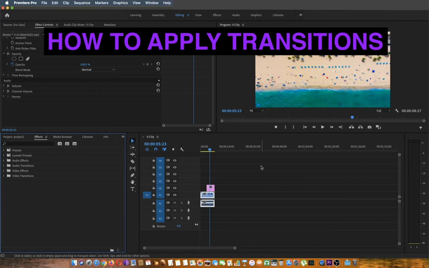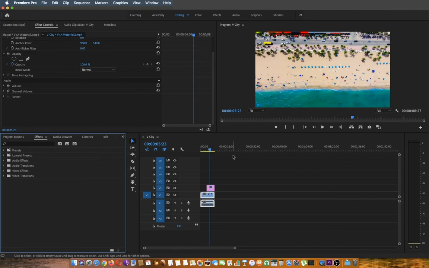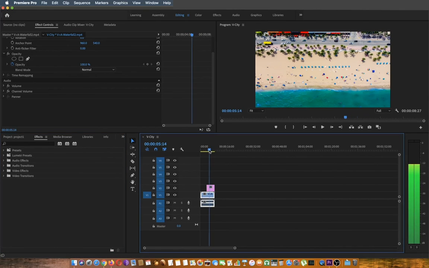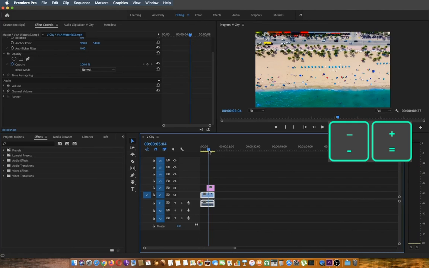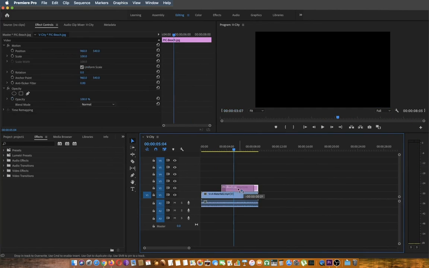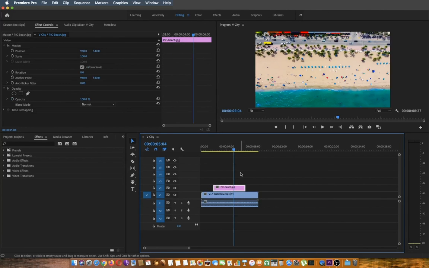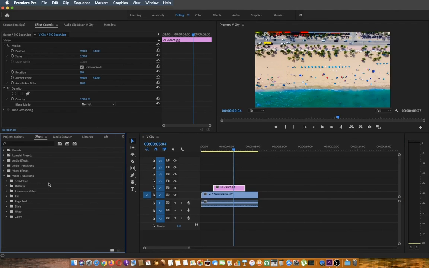So we took a look at video effects. Now let's take a quick look at video transitions. What we're going to do first though is drag the playhead, and I'm going to hit the plus sign to zoom in a little bit. And I'm just going to drag this beach picture right into the middle of the waterfall. And I'm going to add a transition to the beginning and to the end of this beach picture. So let's go over to the effects folder and open up the video transitions folder.